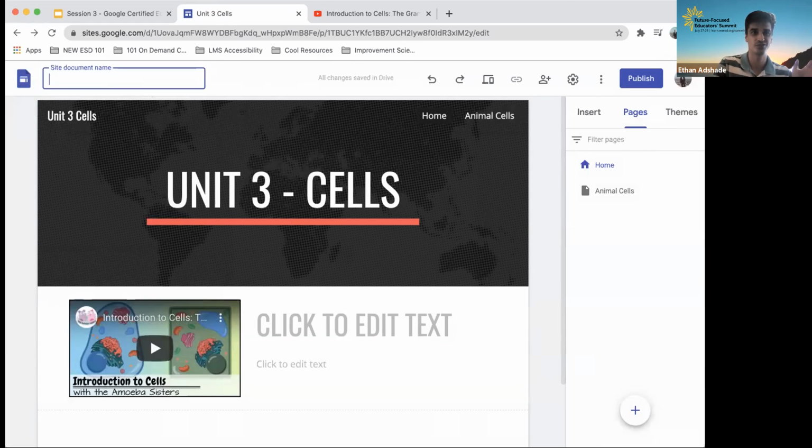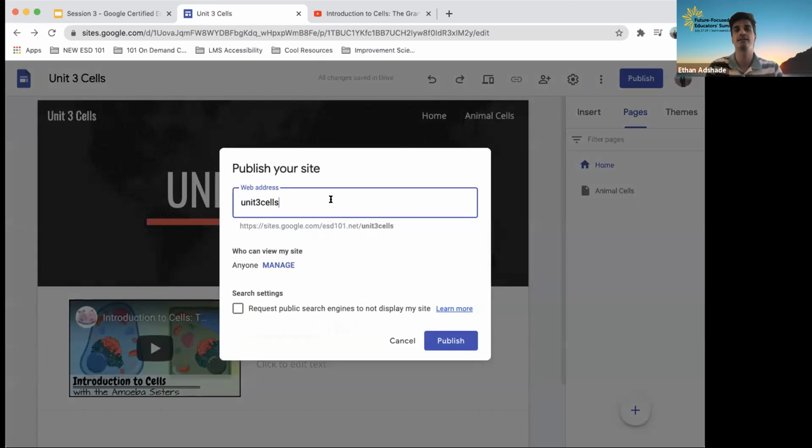Oh no. Once you've titled something, it gets kind of hard. But I can go publish here and I could name this whatever I want. If I just name it cells, it's fine. It will be a valid one. And why? Because I have this ESD101.net pre-domain before it.